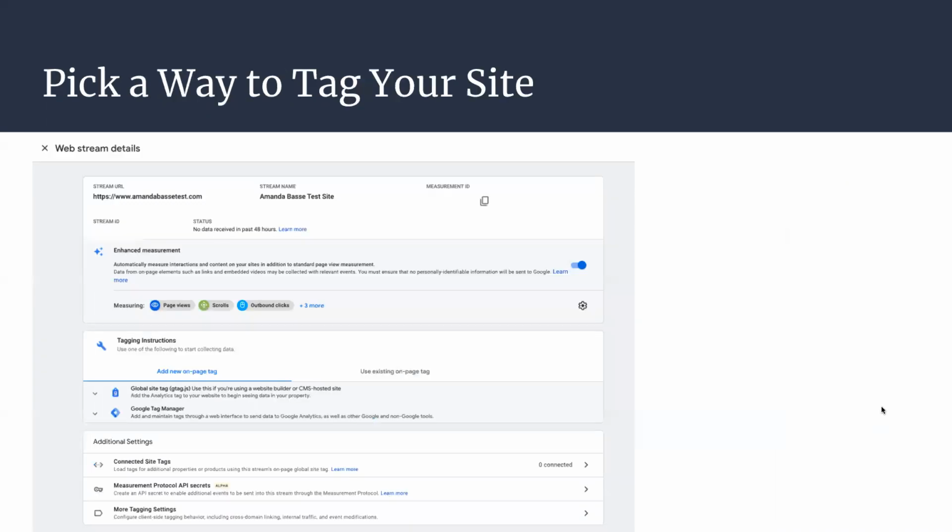This is where a lot of people kind of lose their way. It's picking a way to tag your site. Google will give you a piece of code to add to your site. If you use Google Tag Manager, it's super easy to set up. You just go in, you link your account, and then you just drop down and select Google Analytics and you enter your code.